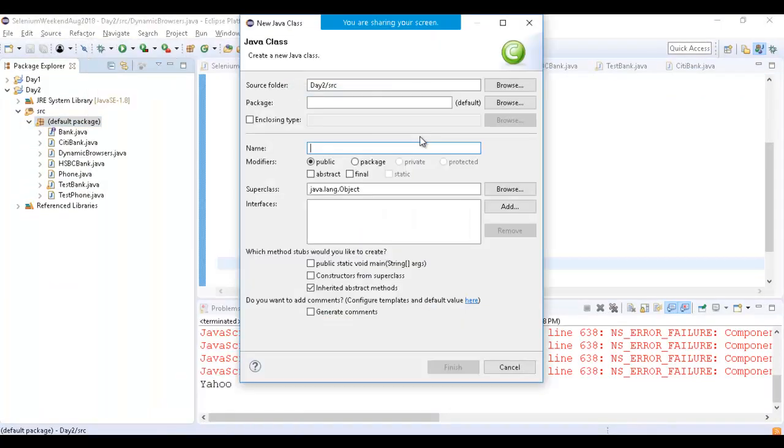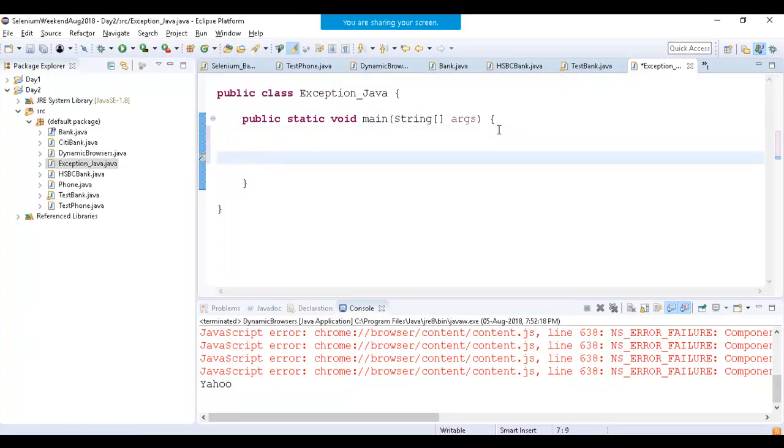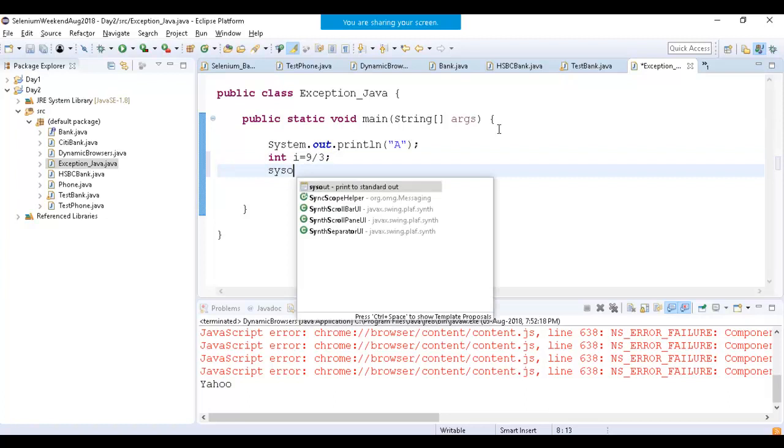I'll create a new class known as exception Java. I'll teach you in the simplest possible way. It is a huge topic. There are lots of things inside it. Suppose I write System.out.println("a"), and I write on the next line int i = 9 / 3, and I print over here "b".